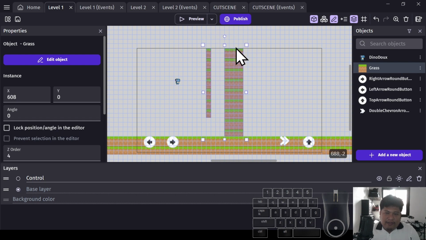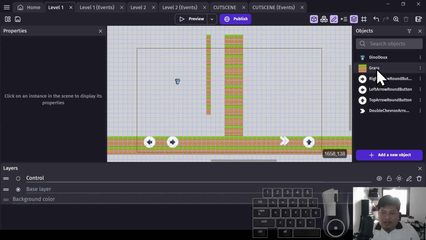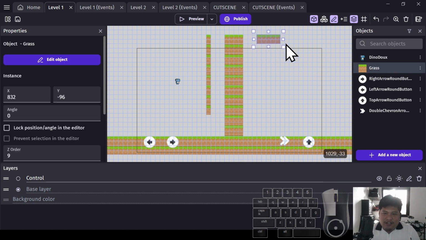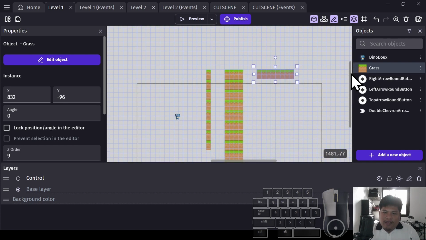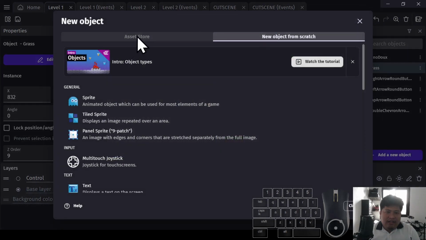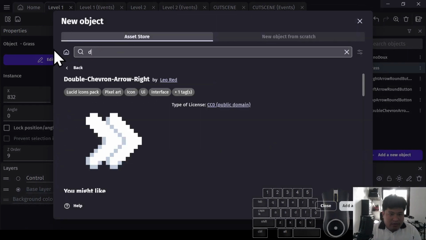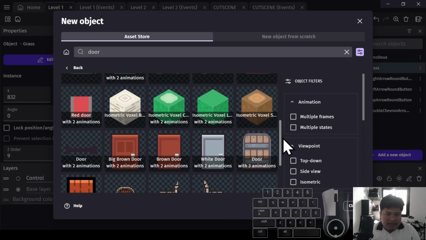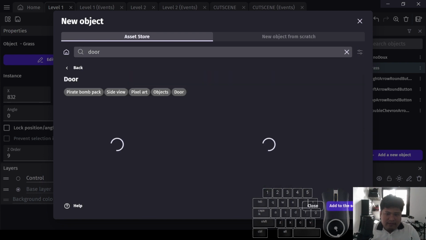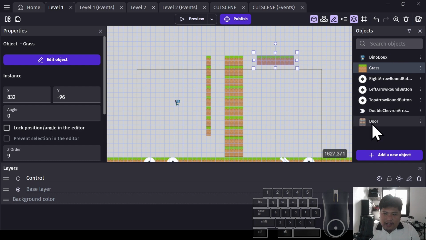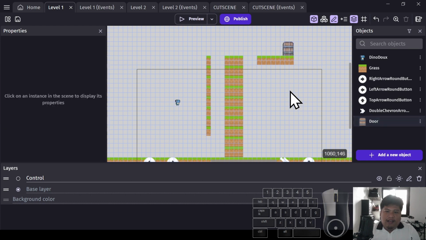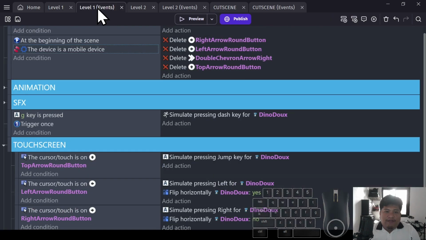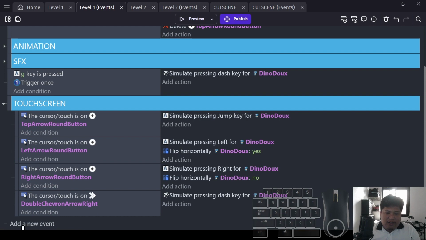Let's say, for me, this is what I am going to do. Watch this. Okay. Then let me add a door: add a new object, asset store, door. Let's choose this one, add to the scene. Okay, close that. Then let's add this to the scene. Okay, now in the level 1 events, we are going to add a new event.